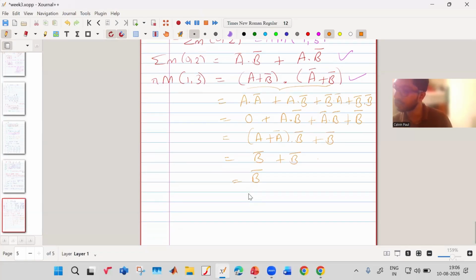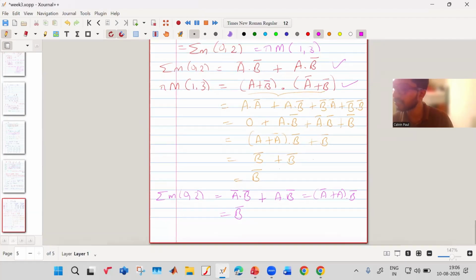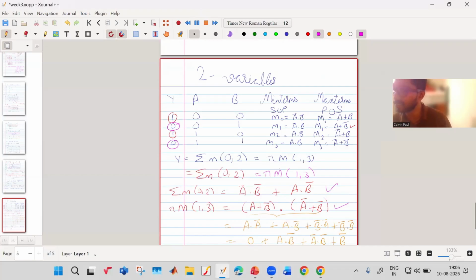And let us go back to our summation. Let us write our summation of M 0, 2. What was it? A bar and B bar, or A and B bar. So that is equal to A bar or A, and B bar. So that is equal to B bar. Okay, I've just taken a very simple example so that you will all be convinced about what your min term is, what your max term is, and how you represent it. Min terms you focus on the ones, max terms you focus on the zeros.